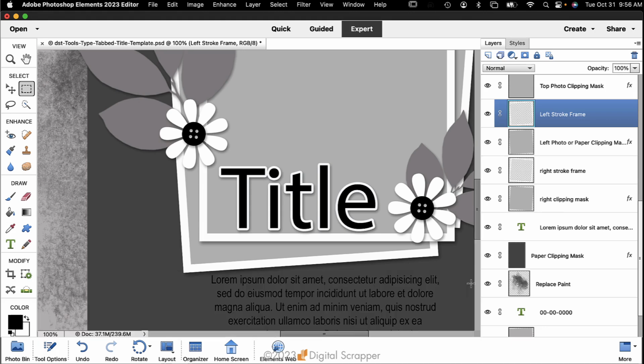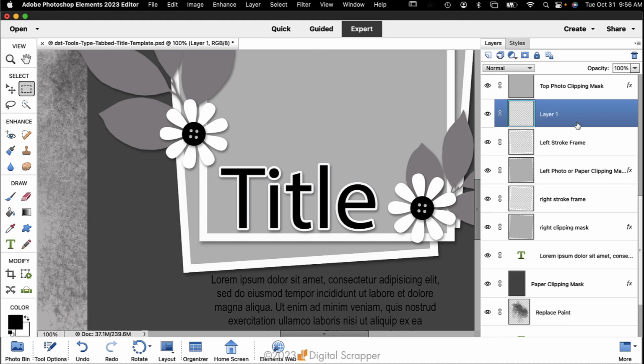In the Layers panel, click on the left stroke frame layer to make it the active layer. We will be placing tabs between the left stroke frame layer and the top photo clipping mask layer. When placing the tabs on a different layout, be sure to tuck them in behind the edge of a photo or element to create a connection. Next, click on the Create a New Layer icon, and then double-click directly on the name of the new layer and rename it Tab, and then press Enter or Return to commit the change.